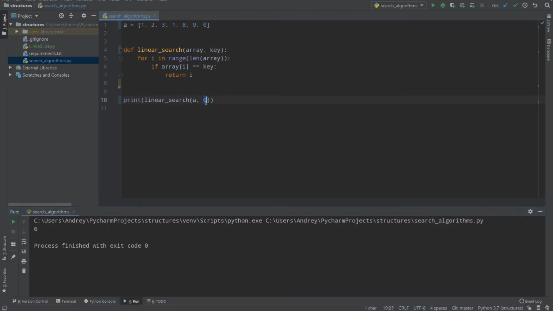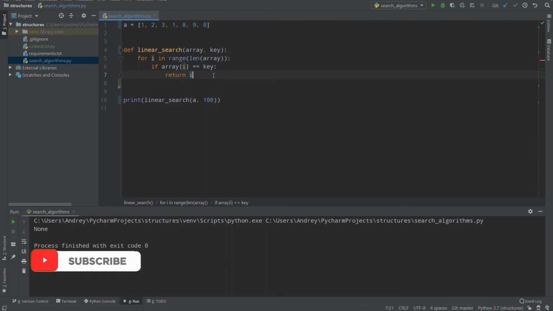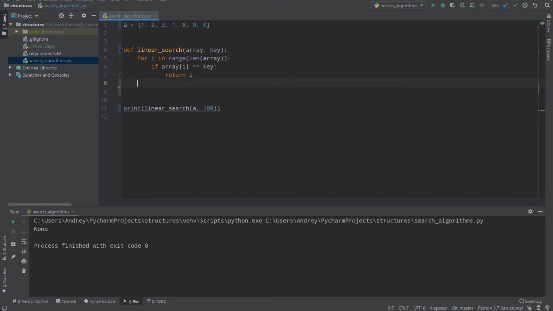But what if we look for a number, for example, 100? We don't have 100 in our list, so let's look. It says None, because by default functions return None, and if our condition doesn't work, we won't return our i at all. So we don't have 100 in our array, and many functions in that case, if they don't find a number, return -1, because there is no negative index, and -1 can be represented as None in many languages. So just to show you, I will return -1, and if I run, -1 is returned.